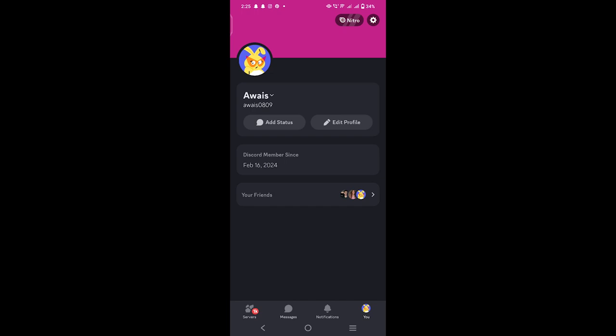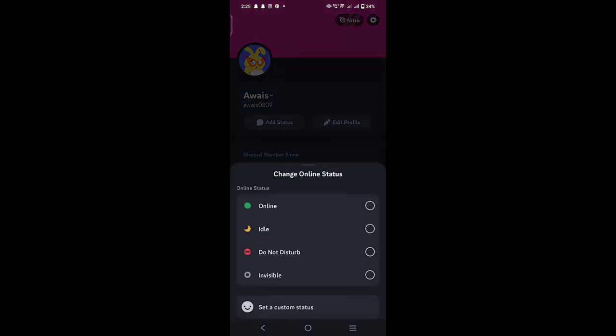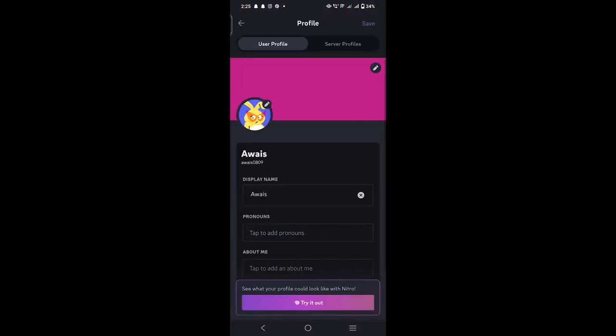After that, tap on your profile picture. This will bring up options for editing your profile. Next, tap on Edit Profile to access the settings for your account.